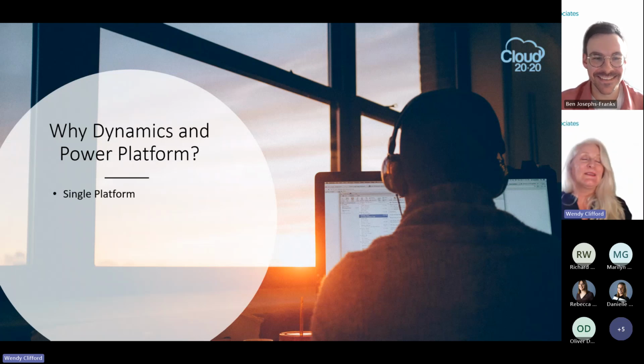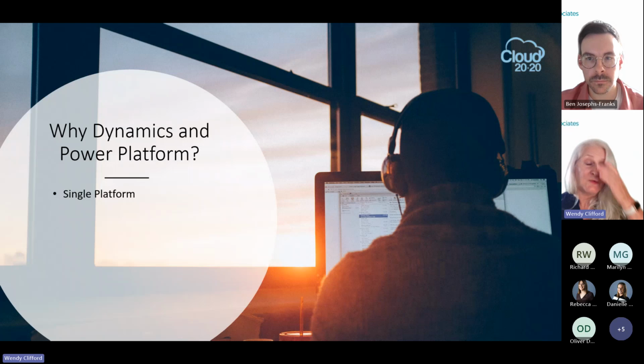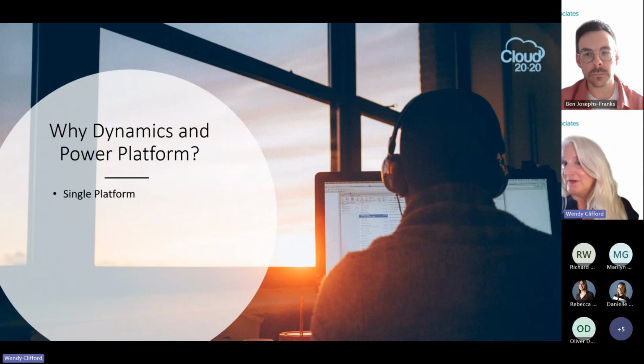So why Dynamics and the Power Platform? Well, the idea is that you get away from having silos of data, essentially, that you've got a single platform where you can keep all that important information safely, securely, and know that it's going to be available to you wherever you are and whatever you're working on, whether it be a boat or a mobile or something. That would be a nice life, wouldn't it?